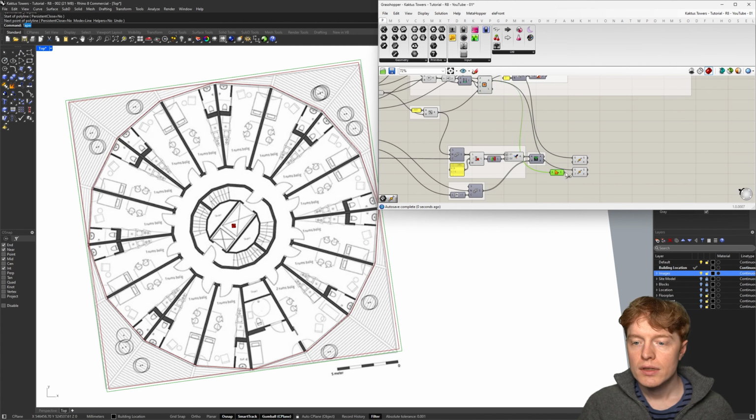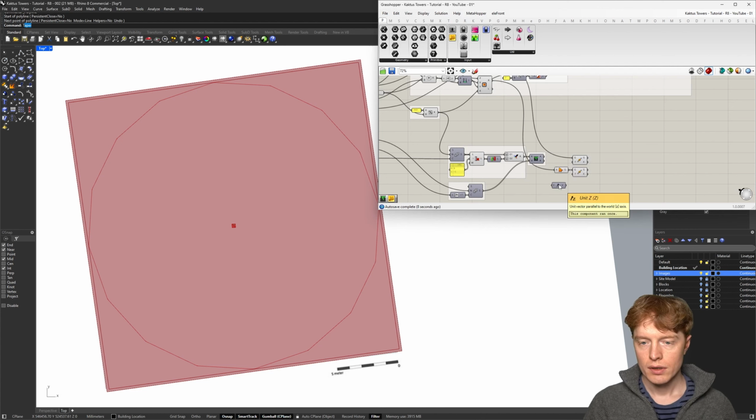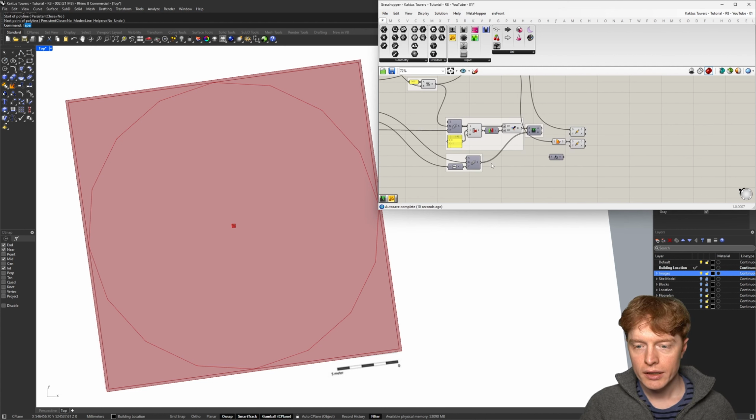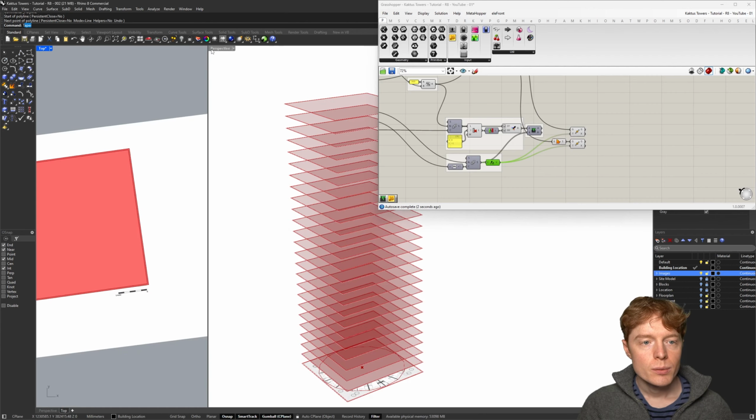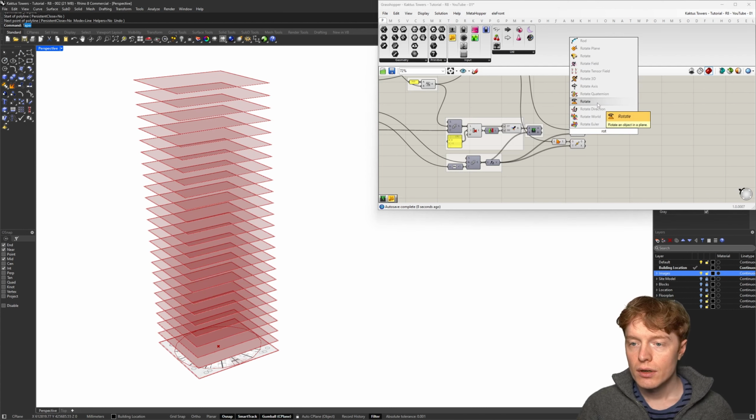We're going to extrude this later to create our entire floor plate. And we're going to take our list of floor heights here, and we're going to plug it into a Z vector, and this will move things upwards in the Z direction. So now we will see, if we go into perspective view, all of our floors moving upwards. And then we're just going to start rotating them.